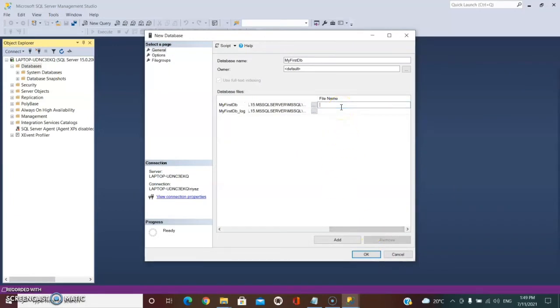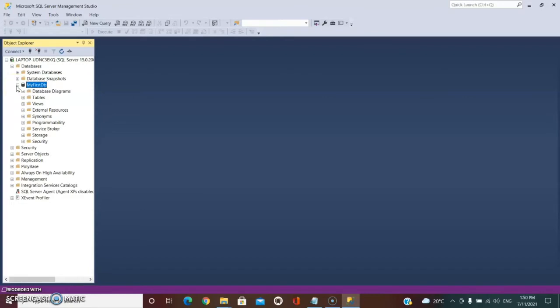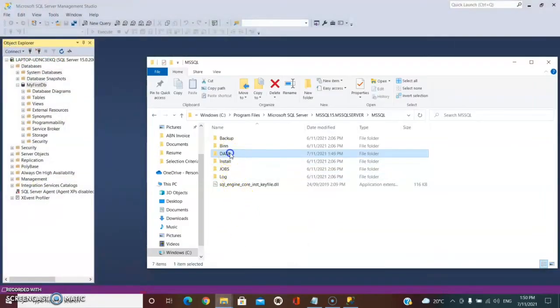Whenever a database is created, it's created with the database name, like my first db.mdf, my first db.ldf. I'm not changing anything now. So click OK. Now our first database is created. If you want to check the MDF file and LDF file, it doesn't allow us to open the data folder.